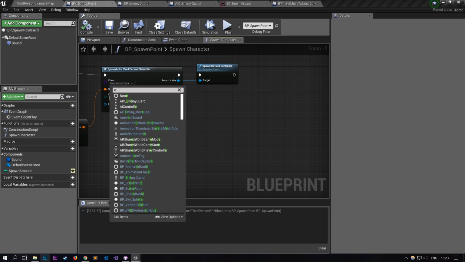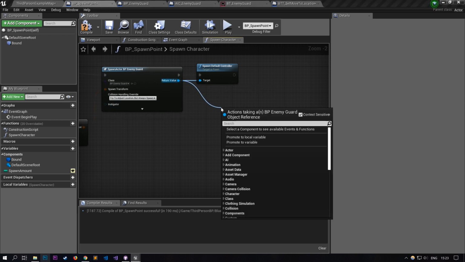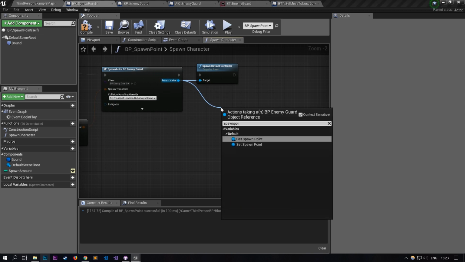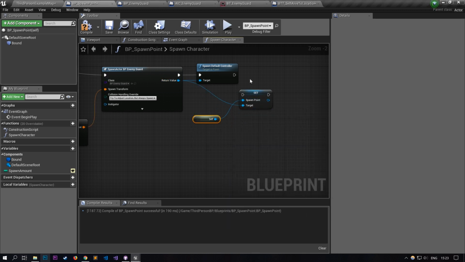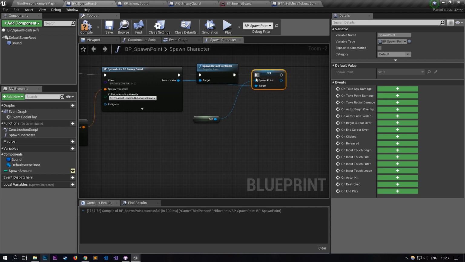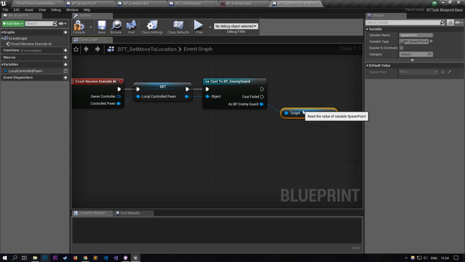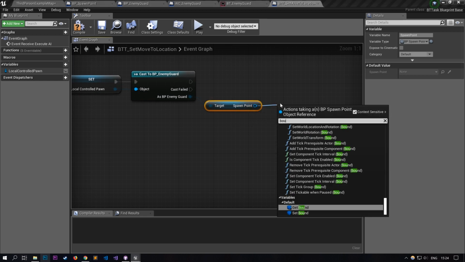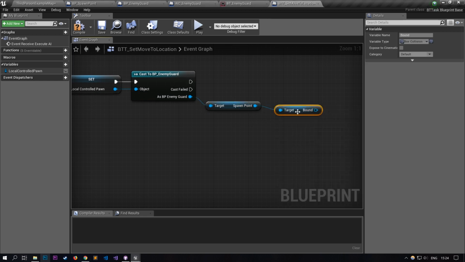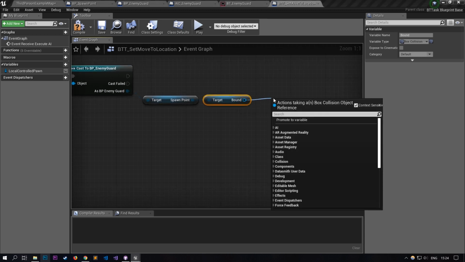So update our class here, enemy guard, and get the spawn point. Set the spawn point to self. Okay, now back here we can grab the spawn point of our enemy guard and get the bound from it, and again do the same thing we did when we get the random location.